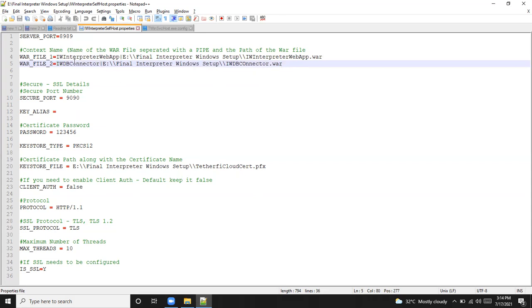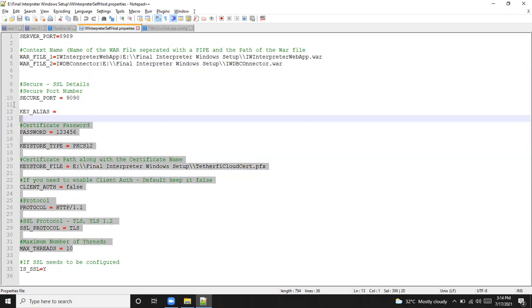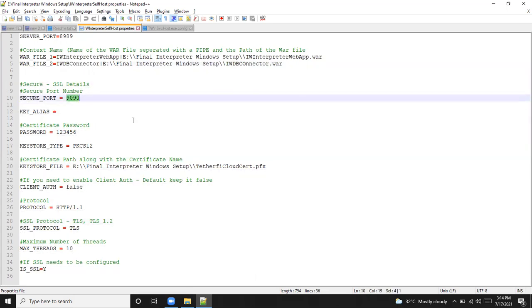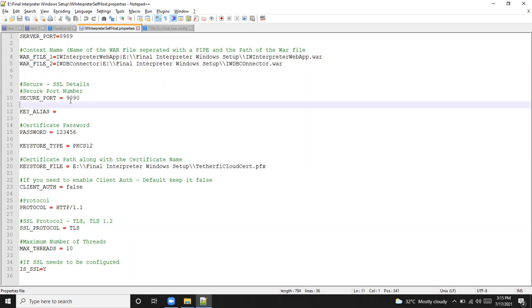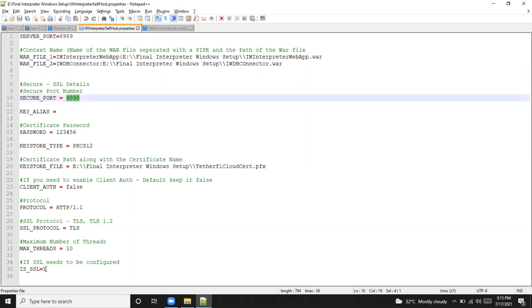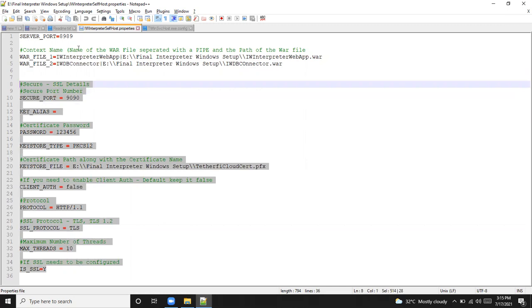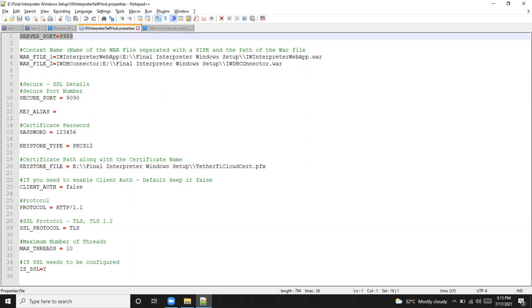If you want to host this Tomcat or the application on an SSL port, ensure you have a key called is_SSL equals Y, and you have these attributes. Mention the secure port that you need to run. You have your certificate in this path, and you point the certificate path over here. Whether it's TLS or TLS 1.2, you put it over here. Once this is done, your application is configured to run on SSL on port 9090. If you want to remove all of them, you can, and the application will run only on the HTTP port.